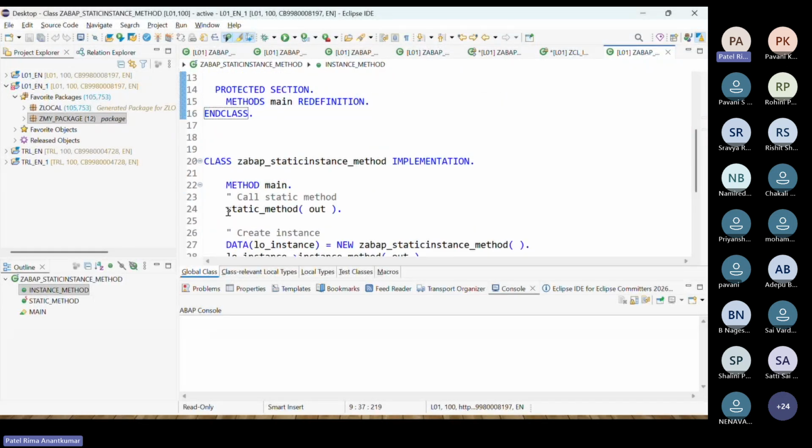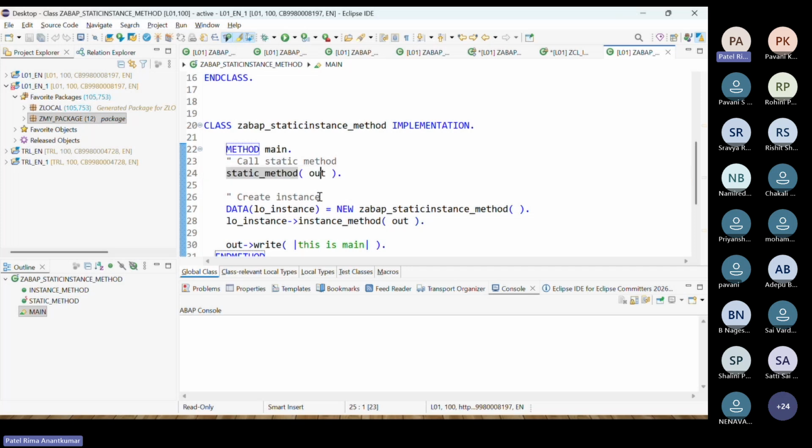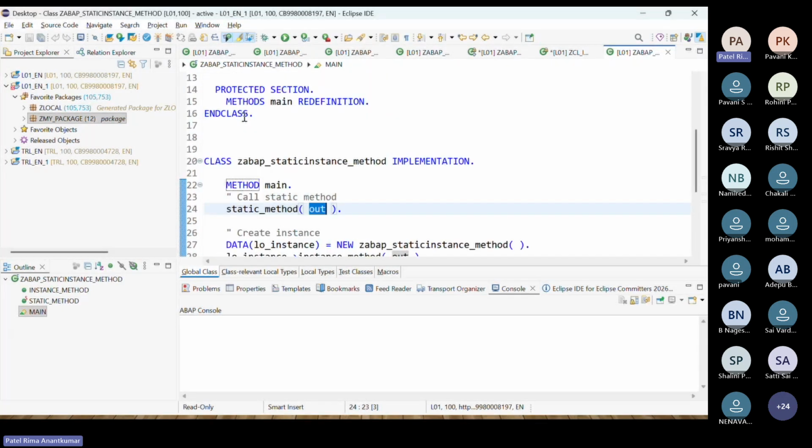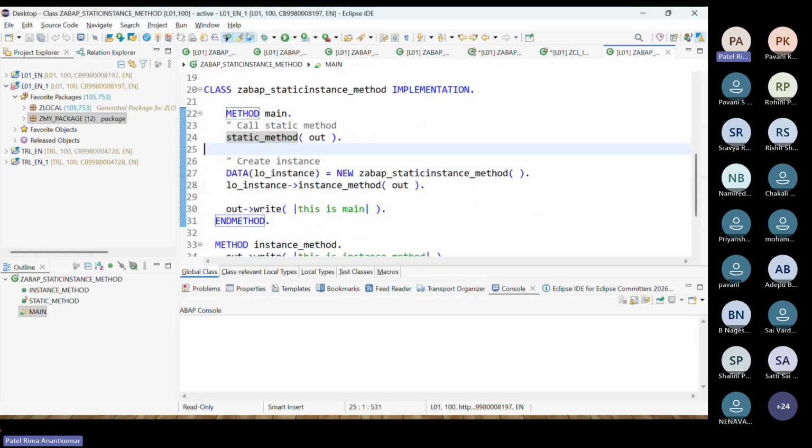Whenever I'm calling the static method, you can see I haven't created any object to call it. I will simply write static method and then the braces. But because it is importing something, that is the out object, I need to pass it over here. So this is the calling of the static method. Now to call the instance method, as you all said, we need to create the object. Here is my object, and whenever we create the object, the constructor has to be called, right? My class name is ZABAP static instance method.